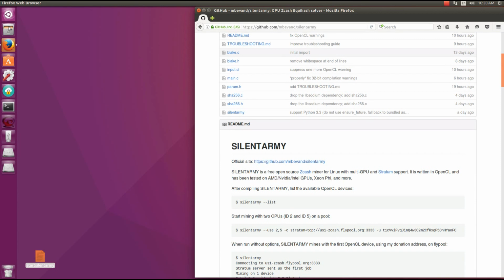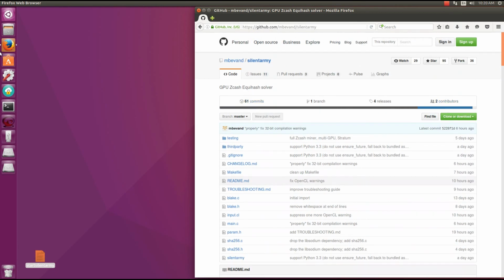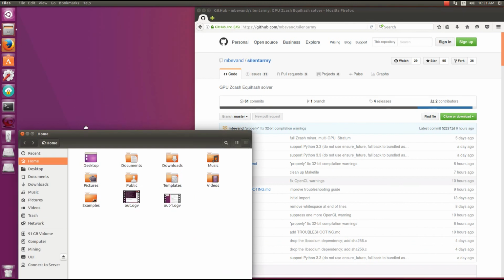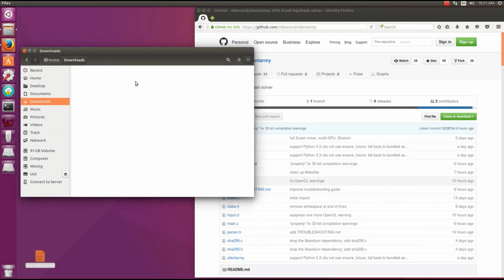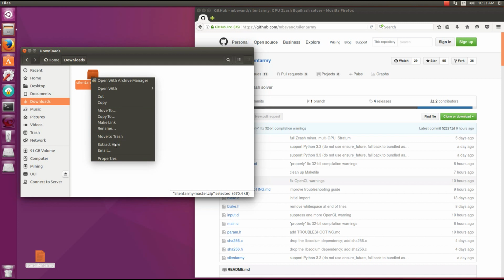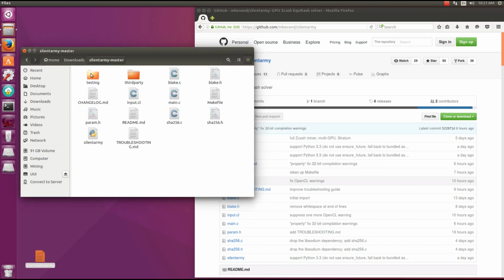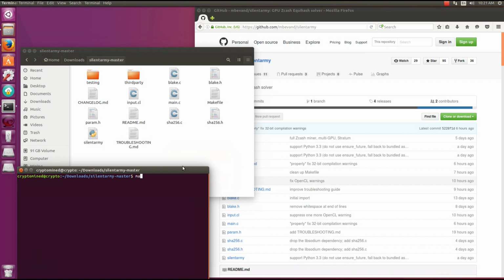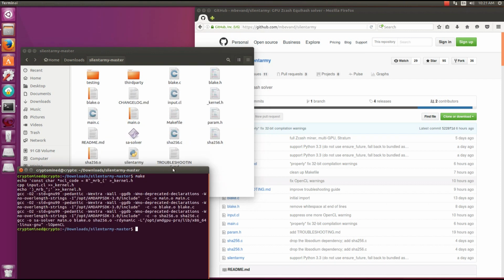Now I've rebooted, I'm back into my Ubuntu. So I'll open my downloads folder, extract the file I downloaded, Silent Army version 4, go into the folder, open a terminal from the folder, and then type in make, hit enter. That'll make me my solver.